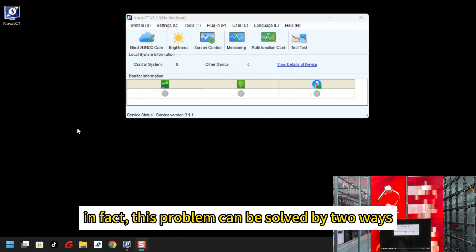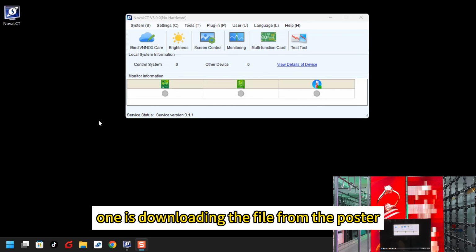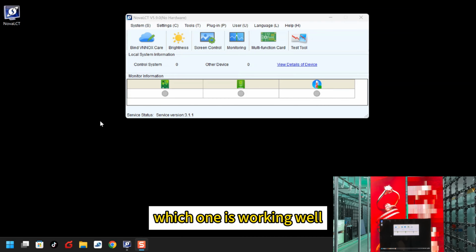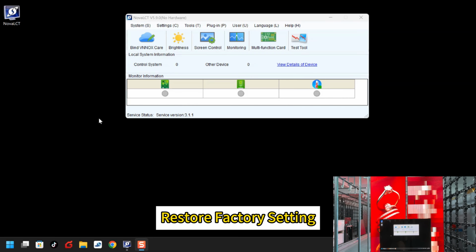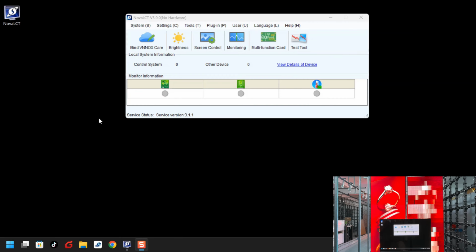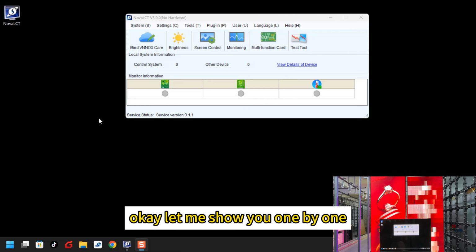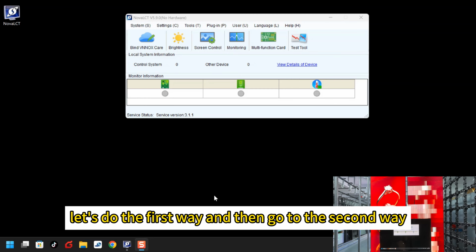In fact, this problem can be solved in two ways. One is downloading the file from the poster which is working well, and sending the file to the poster which is not working well. And second is to do the restore factory setting. Okay, let me show you one by one. The second way is easier. Let's do the first way and then go to the second way.